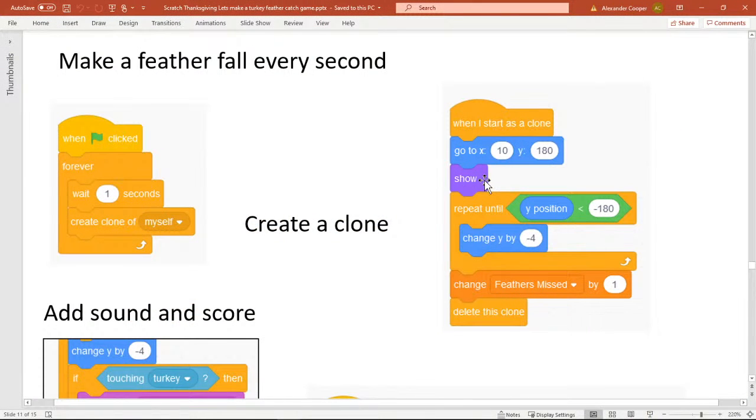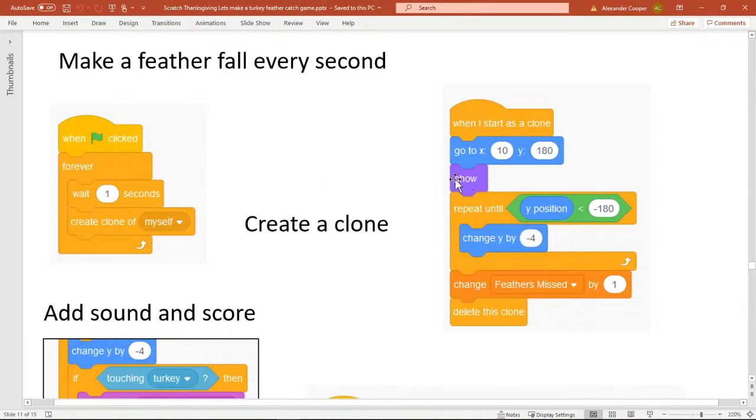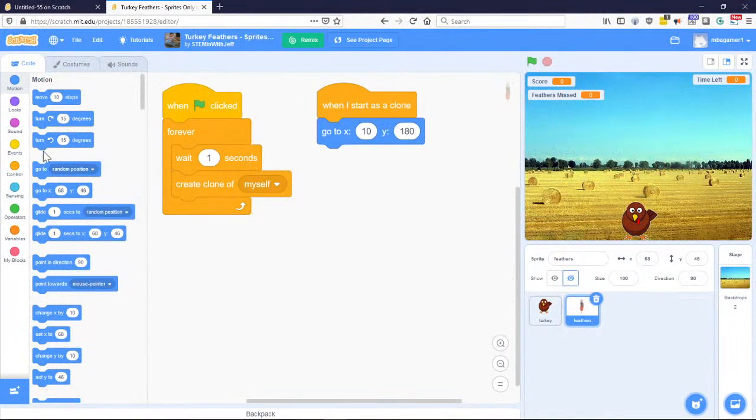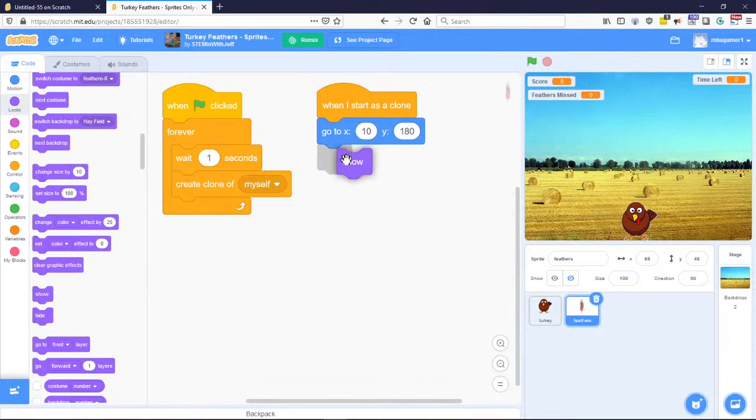All right, right now we actually have our feather hidden, because we don't want the feather to be shown on the screen all the time. So you always want it to be hidden. All you do is click there. If it is showing for some reason, just laying there, then hide it. And so let's go ahead to programming it to show. It's under looks, show. We want it to show the feather right before it starts dropping the clone.